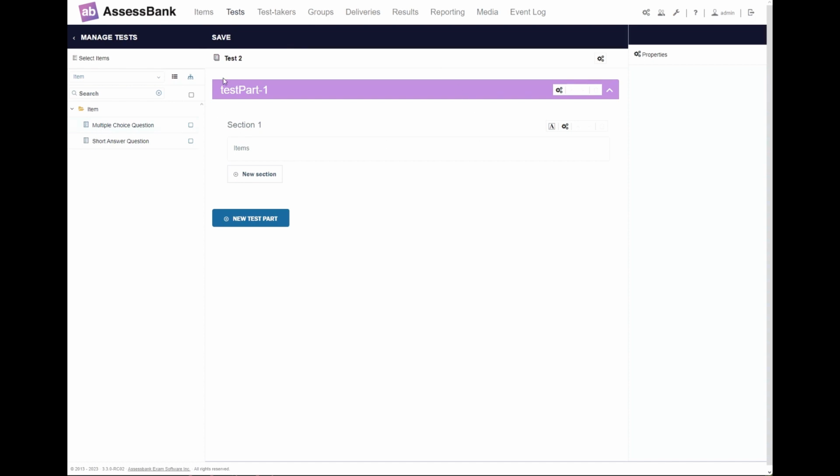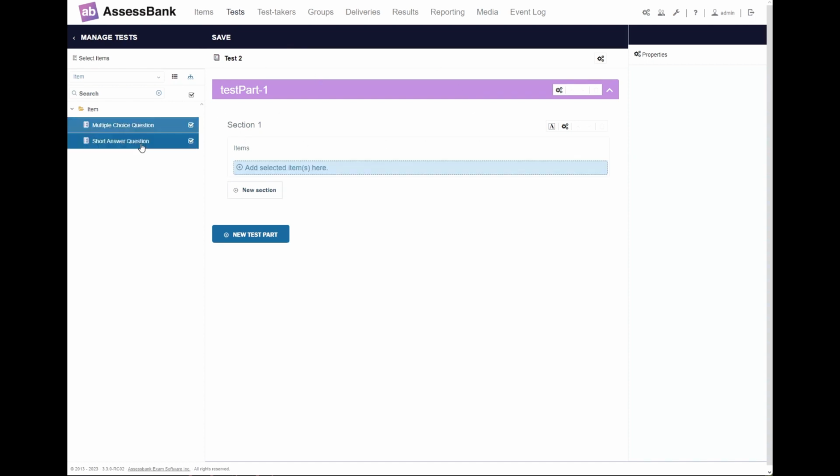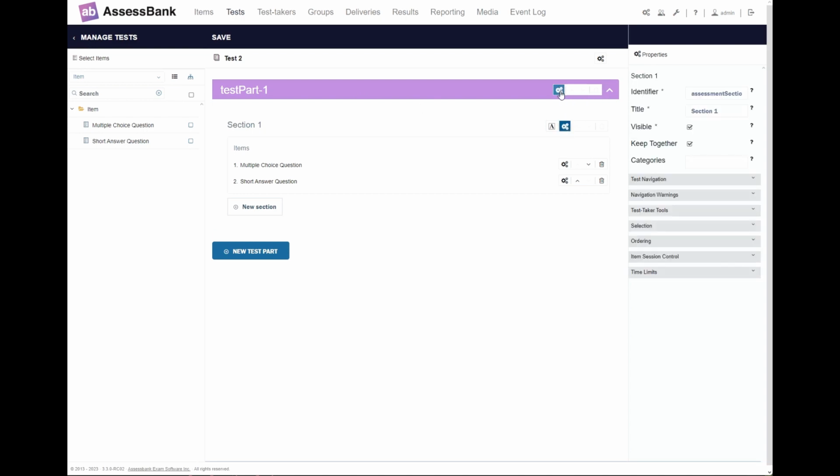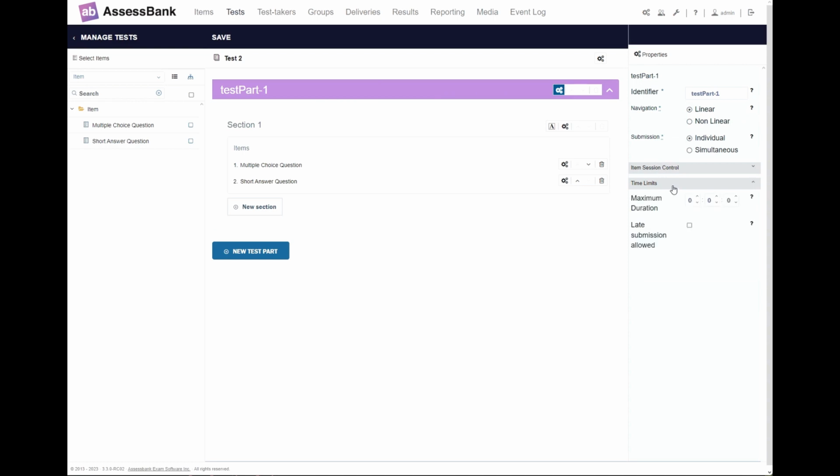To put the items into the test, we simply click on the items on the left, and then add them to the section we'd like them to appear in. Right now, there is only one section, so it's quite simple. There's many different customizations we can do on this test by going to the section settings as well as the test part settings. We can set time limits and set max attempts for each part and each section and each item.